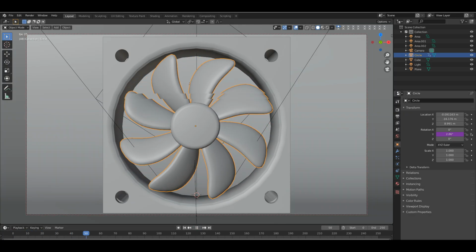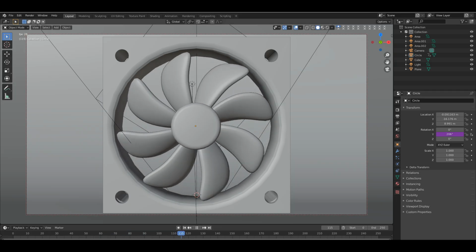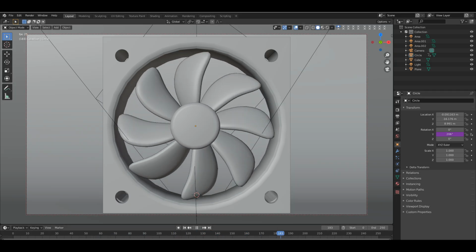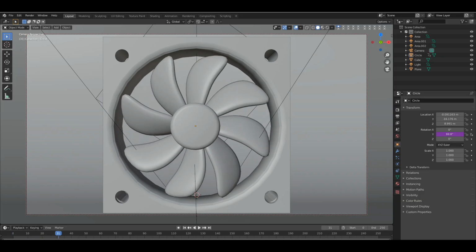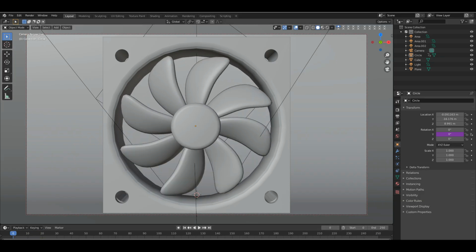As you can see, the object is rotating and it will continue rotating until you pause the animation or until it reaches the end frame. The good thing about this method is that you don't need to create any keyframes to animate it.